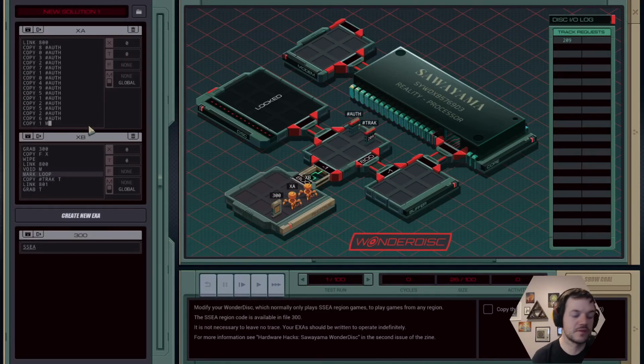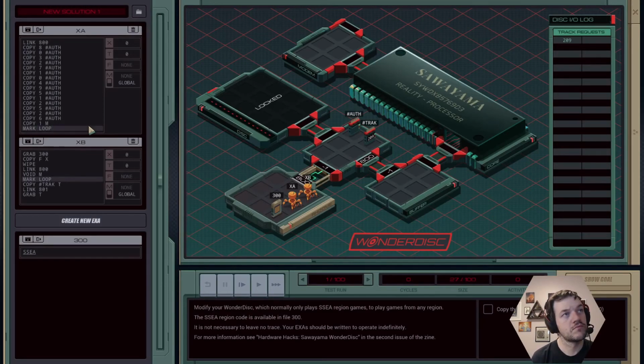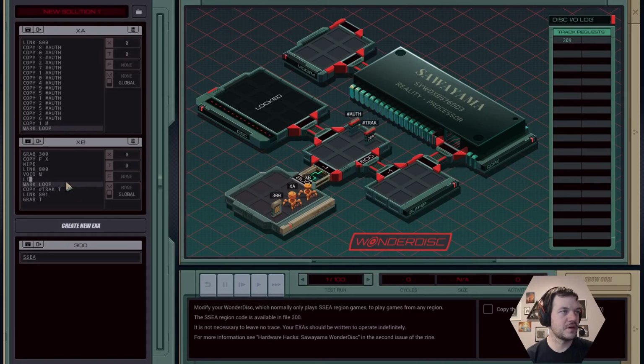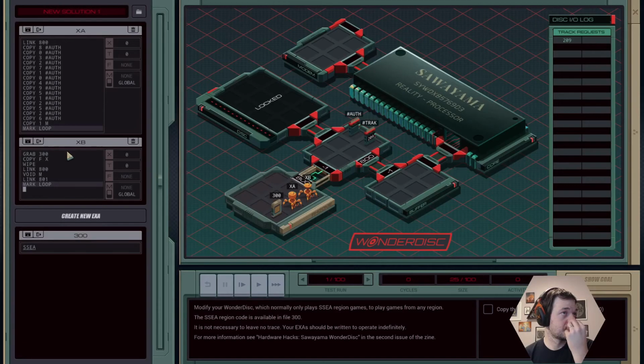Okay, so we could do something like this. We actually don't have to. We can't use X. But that's okay because we can put the result into T and then just false jump, and if it's not 0, then it'll be okay. So we're going to void M, and then we're going to link into 801. Wish there was a better way to do this. Like creating a file down here.